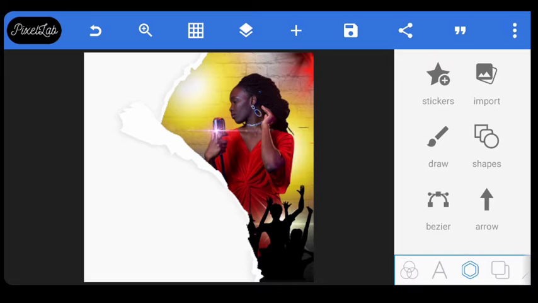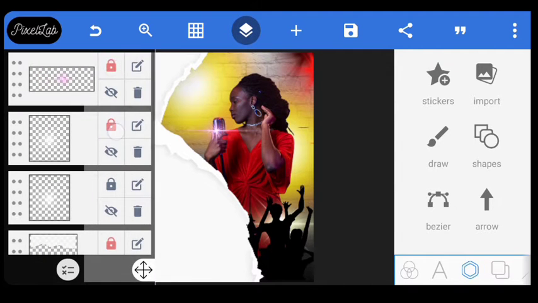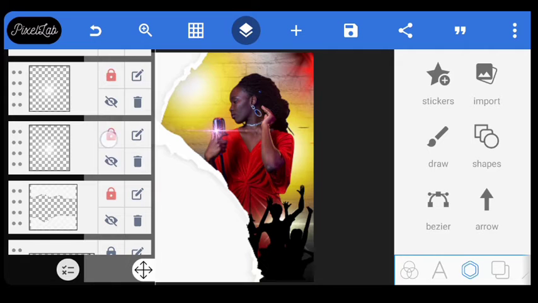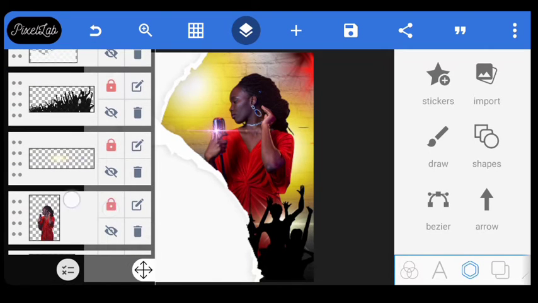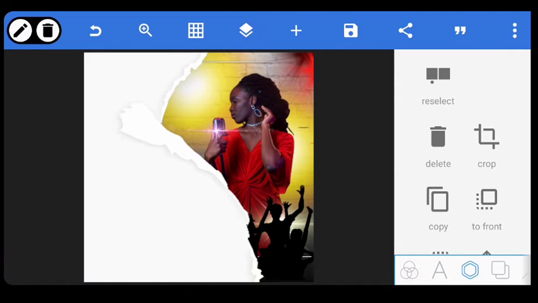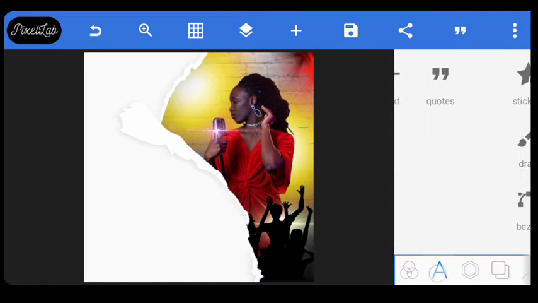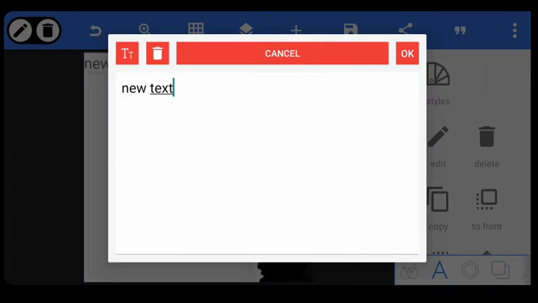Now the next thing that I will do is to start inputting the message, the content that I want to pass across. But before that, let me click on layer and lock all these items to avoid some kind of movement, so it won't be shaky when I'm arranging my text. So with that being done, then you click out. So let's start inputting the text.